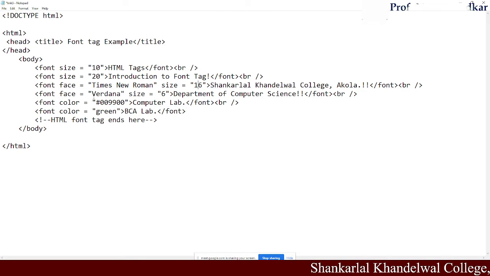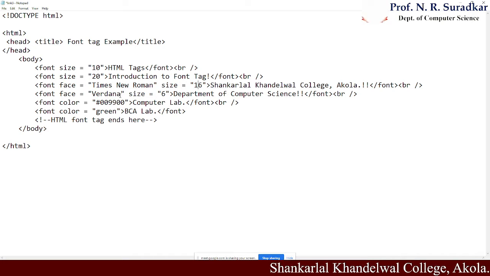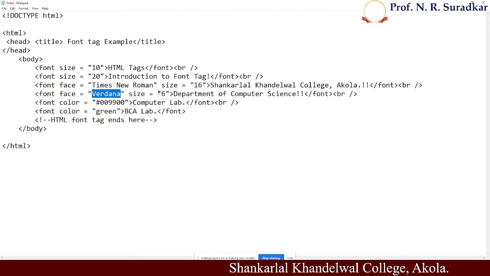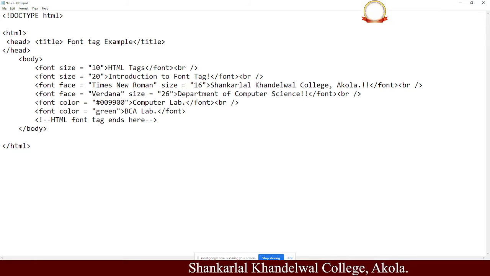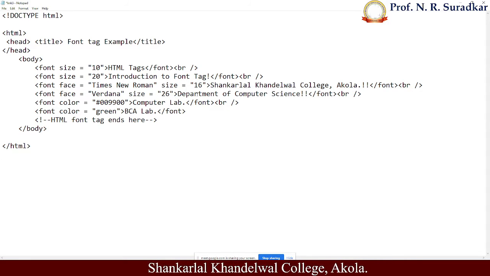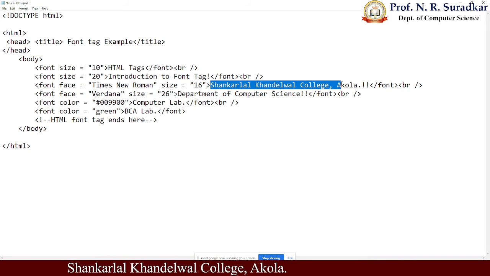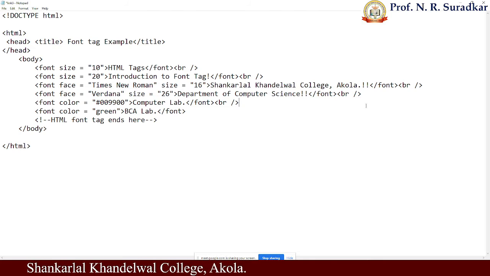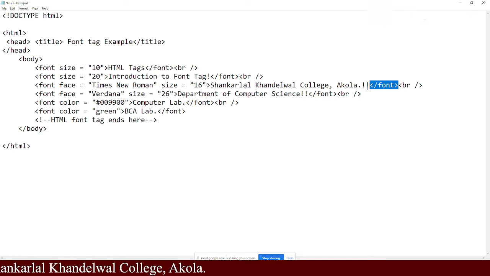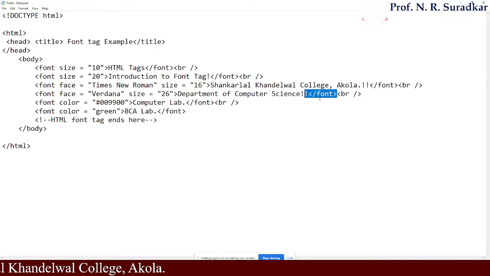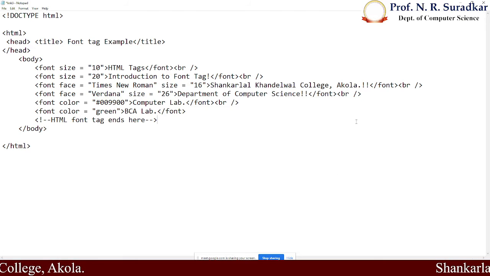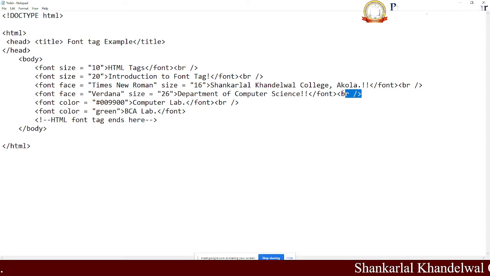Then the next font face means we are changing the type of your text, which is Verdana. Size will be 16. I want to change the size to 26. And the text is the Department of Computer Science. Wherever we use this, all the text will apply down to this particular text. That font effect ends here by using /font, and the br tag is used to break the line. Whatever content appears after this will be shown on the next line by using the break line tag.